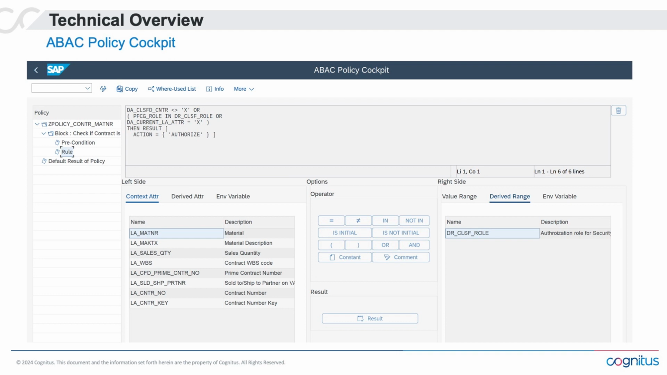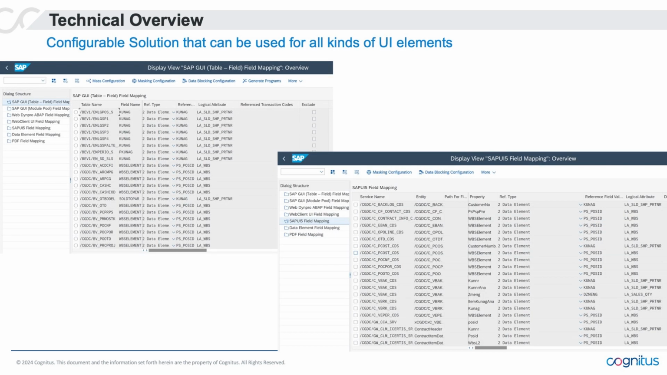And this is the policy builder for defining data protection policies. Another important thing to note is that additional ABAP code can be implemented within the policy evaluation framework. Also, the solution can be used to mask UI fields by setting up technical addresses based on different SAP UI elements. So we can set up masking for UI fields for most UI technologies, including SAP GUI, Web Dynpro, UI5, and PDFs.